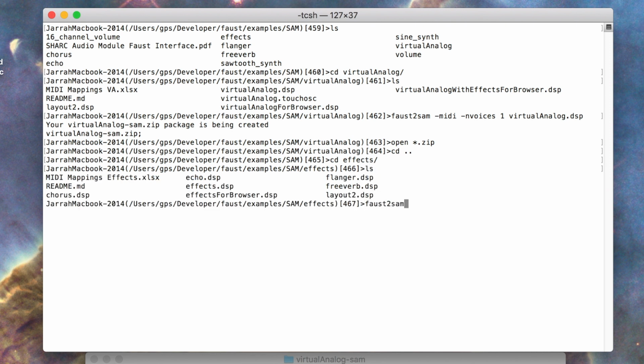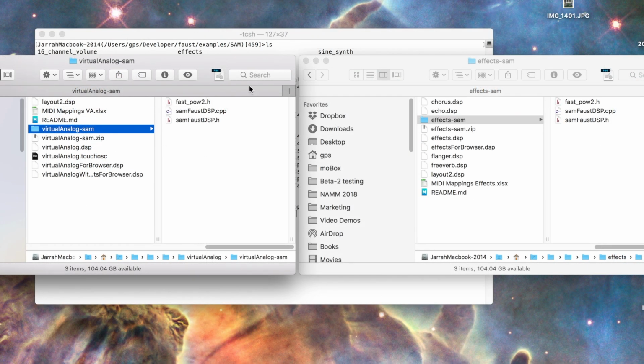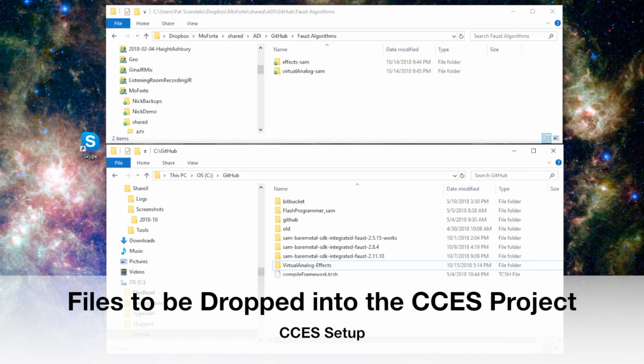Faust to SAM for the effects chain only uses the -MIDI argument because it doesn't have any voices that need to be allocated. When we get to CCES, we'll see that there's a separate subproject for each core, and each core has a Faust directory where we can place the C++ Faust files. Let's take a look at how to set up CCES.